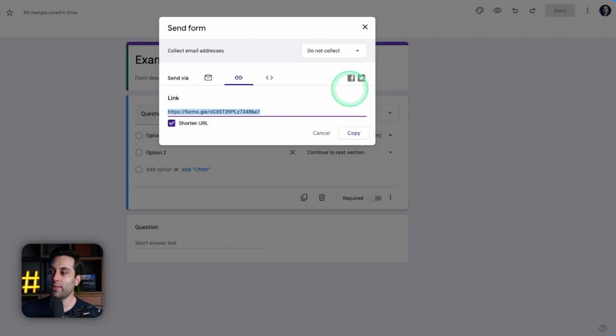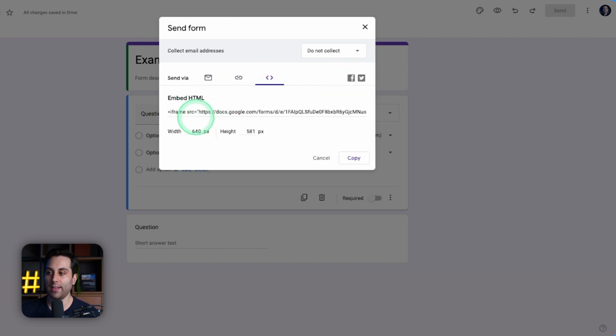You can also share this form on Facebook or Twitter by clicking on these two buttons. And you can also get the embed HTML to paste it on a specific web page. You can configure the size and height of this element. Click here to copy the iframe code and paste it on your website.